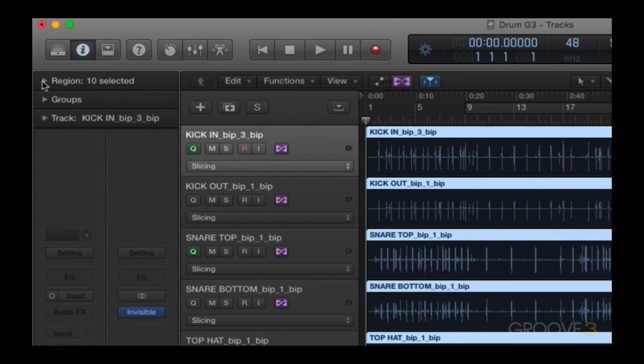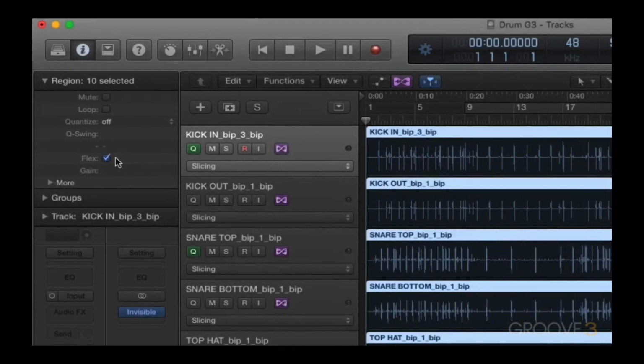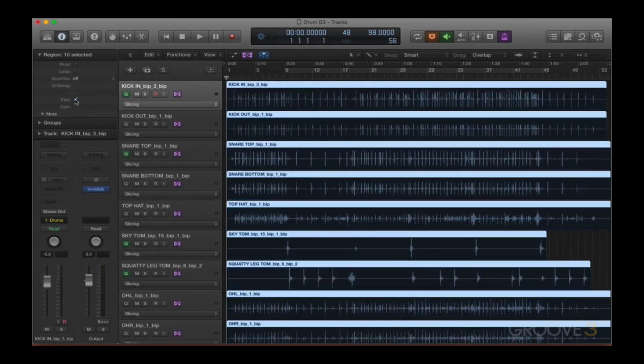So next let's go up to the small region arrow. We want to make sure flex is turned on, and it is, and if it were not turned on, the screen would look like this. However, flex is turned on, and now we can get to quantizing. First let's play the track unquantized. Okay, so once again, he played very tightly to the click anyways.